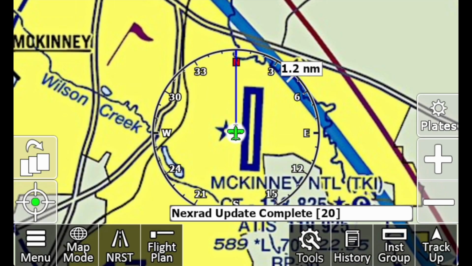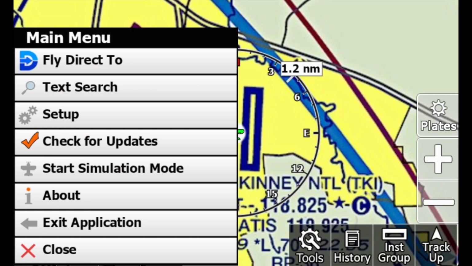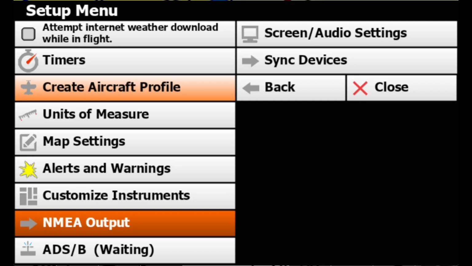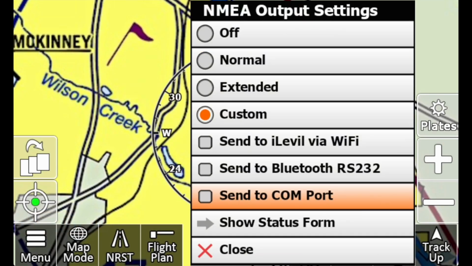Now if we go back to the NMEA setup by clicking Menu, Setup, NMEA Output, you'll notice there's 3 other options. You have Send to Eye Level via Wi-Fi. That's what you'll select if you have the Level Autopilot system, and that'll send that information over Bluetooth. The Bluetooth RS-232 option is for the Bluetooth serial cable adapter. This is only available on an Android device. We have a separate video that covers that entire setup since it is a bit on the longer side, that'll pop up on the screen for you here.